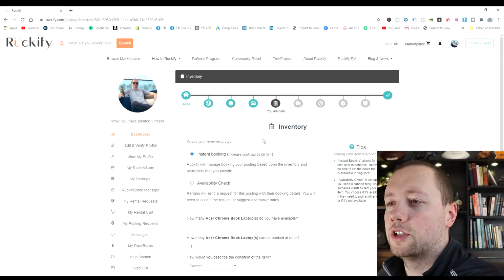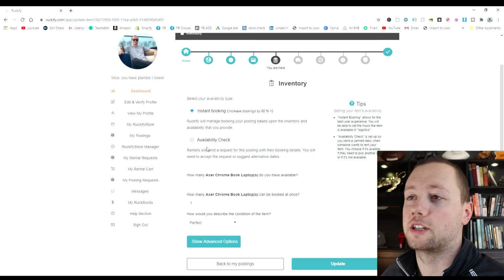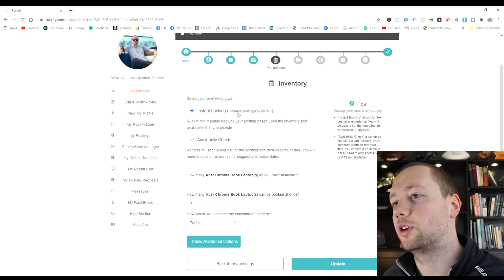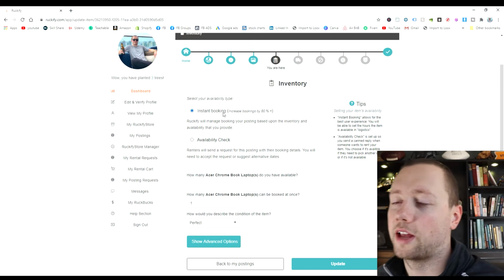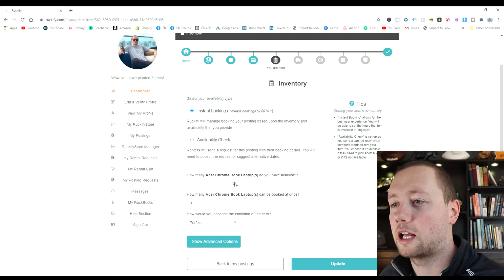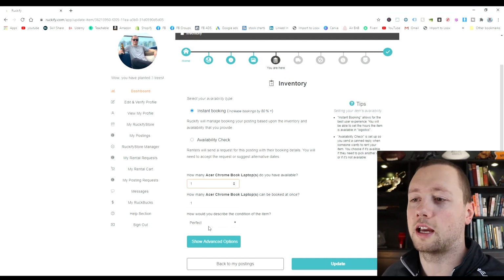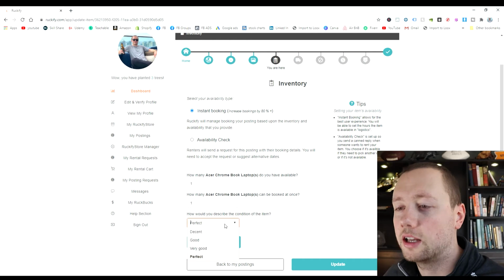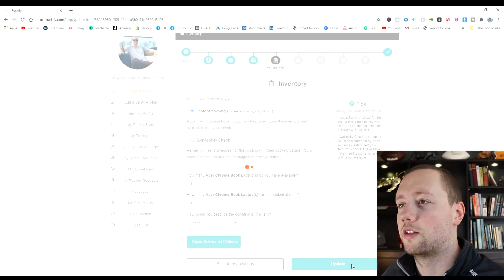Okay, now we are in inventory and it gives you a couple of options. You can allow it to instant book or availability check, where it basically has to message you and say, is it available? Now it looks like instant booking increases your bookings by up to 80%. So I'm gonna leave it on that. I think I can rent this out anytime, so it's not really a big deal to me. Now, how many laptops do I have? I only have one. How many can be booked at once? Only once. And how would you describe the condition of the item? It's decent. It's definitely not perfect, but it is decent. So there we go, next one.